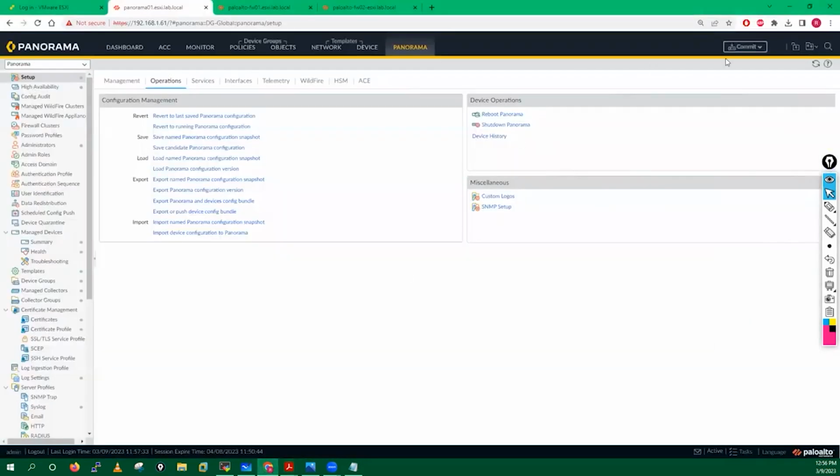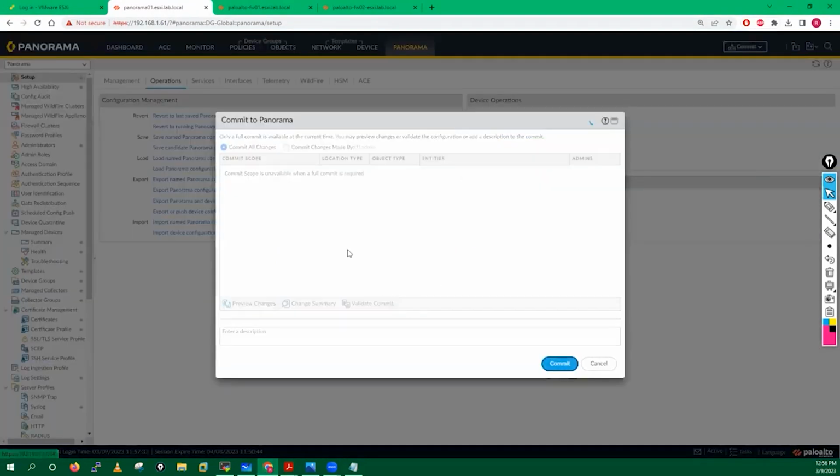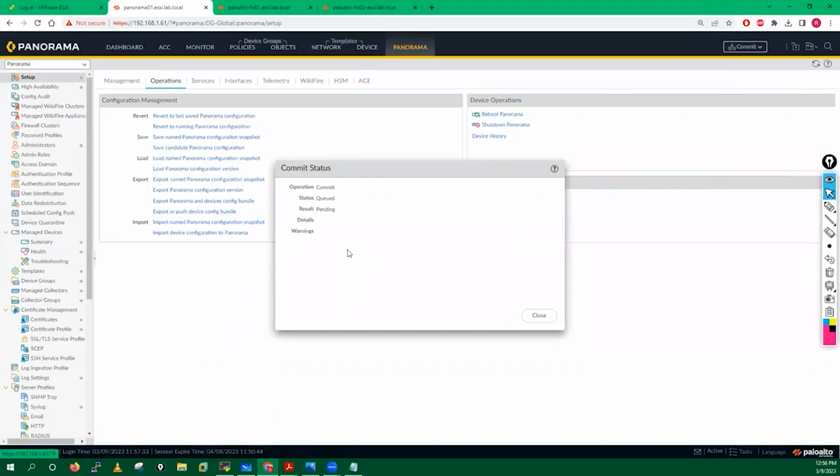So before that, let me just do the local commit into the Panorama, because we did some changes, but we have not saved these changes to the Panorama, right? So let me do the commit here. So these are the few steps which you have to basically follow.